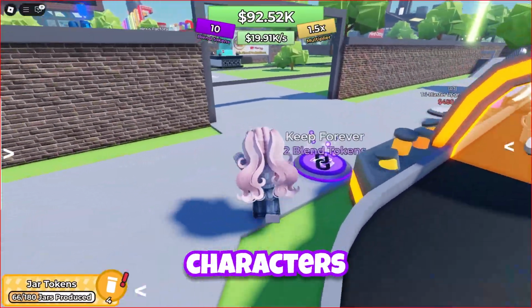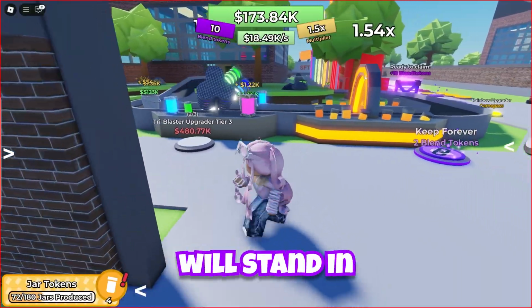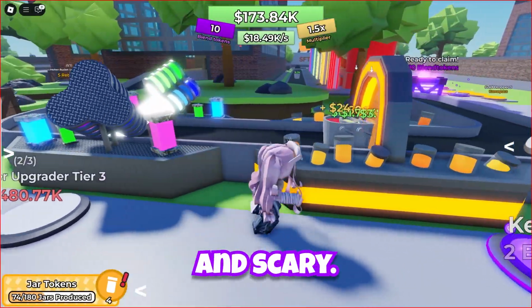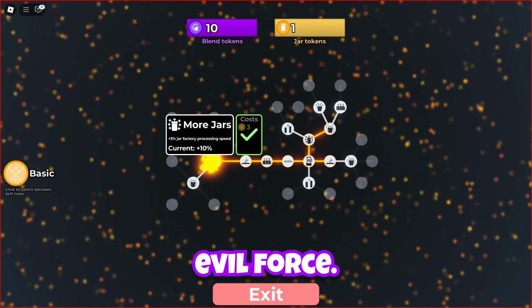Players have described seeing characters whose arms and legs bend in ways that human bodies should never bend. The characters will stand in twisted positions that look painful and scary. Their hair often becomes wild and messy, like they are being controlled by some evil force.